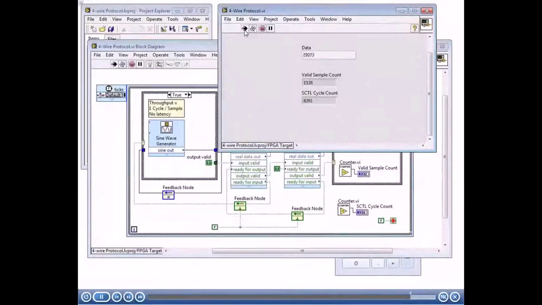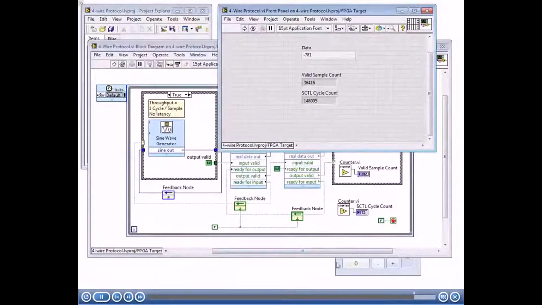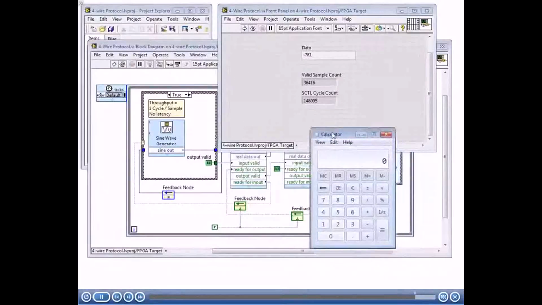Okay, so let's go to our front panel. Let's go ahead and run. So now it's just going to run for a bit. I'm just going to let it run for a while so we can get some bigger numbers, and now I'm going to stop it. So let's go to our calculator here.